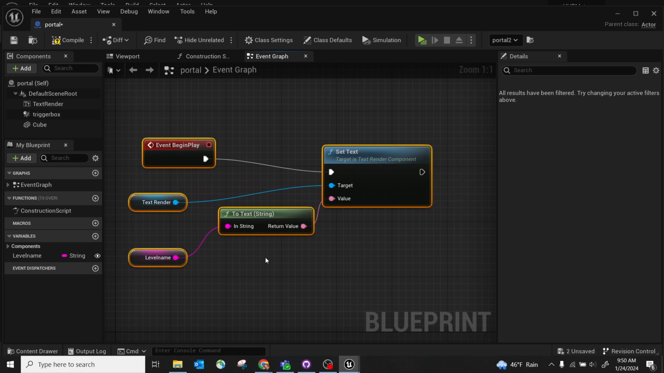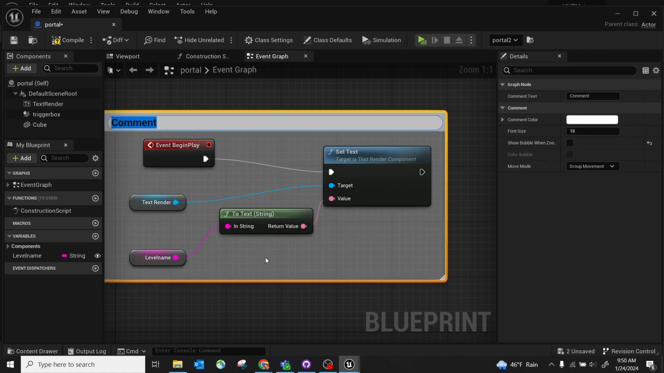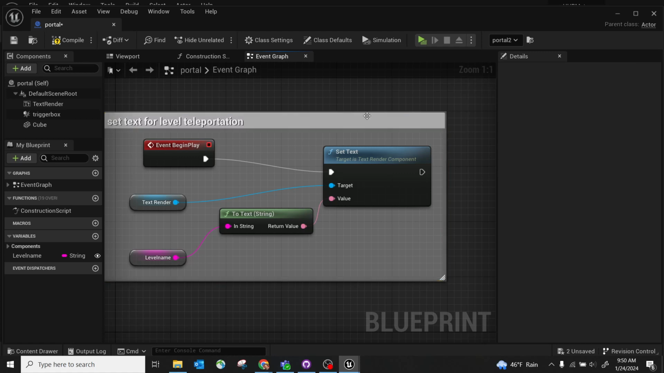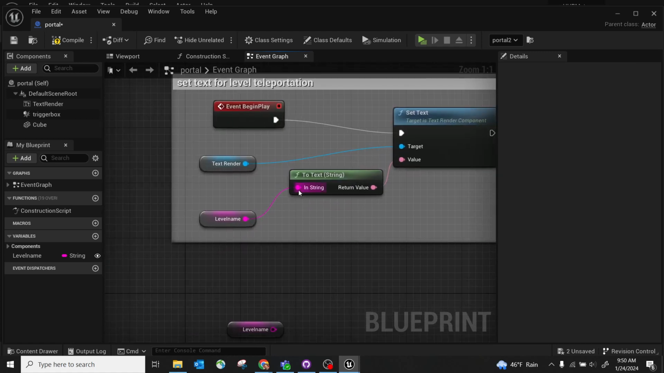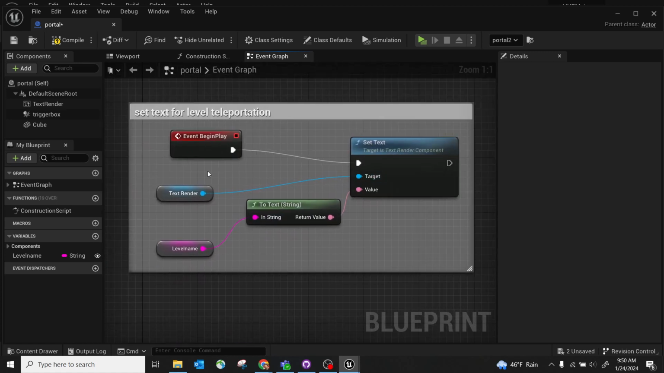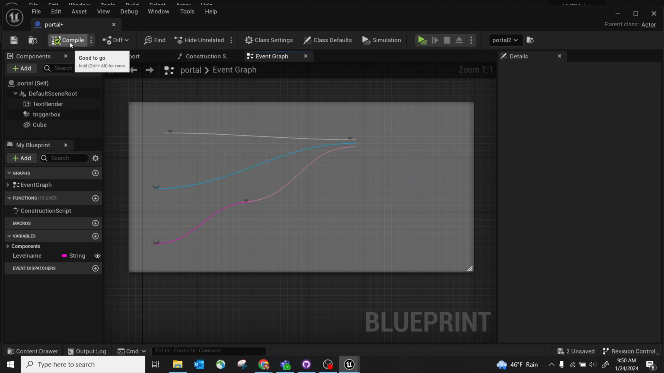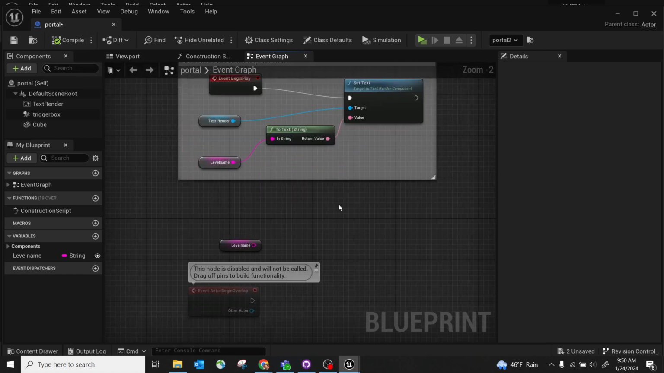If I want, I can make a type C. I give a comment. I will say set text for level teleportation. So this is basically which level we want to jump to with the teleportation. Okay, so compile. So I'm done with the first one.